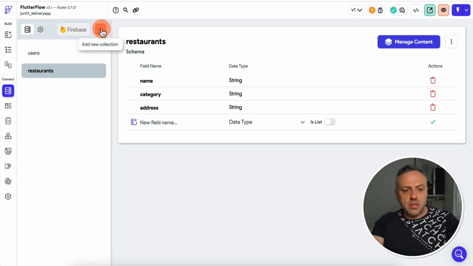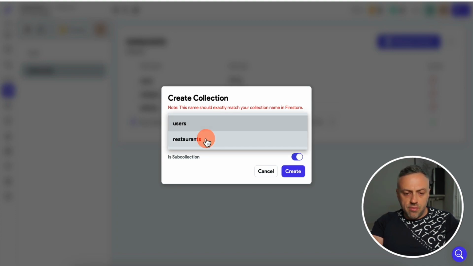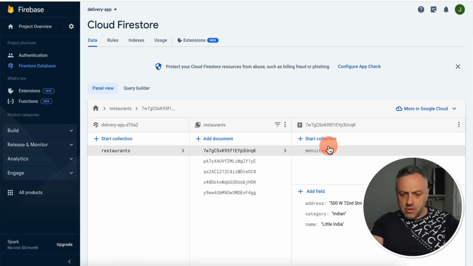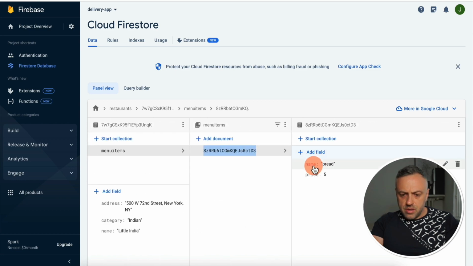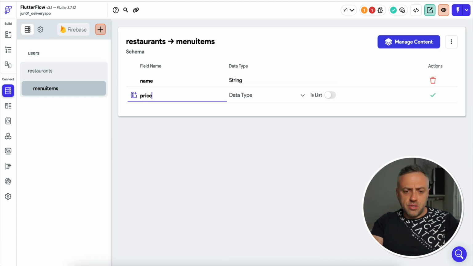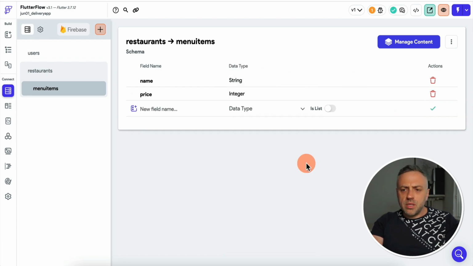Now let's go ahead and create a sub collection, and the sub collection is going to be called menu items. This is a sub collection of restaurants. Create. And now we need to do the same thing. I believe I have 2 fields there. I think it's name and price. Of course, we may add more fields later on. We're just trying to get going. Name is a string. Price, we could make it a double, but I'm just going to make it an integer to keep things simple. So name is string, price is integer.